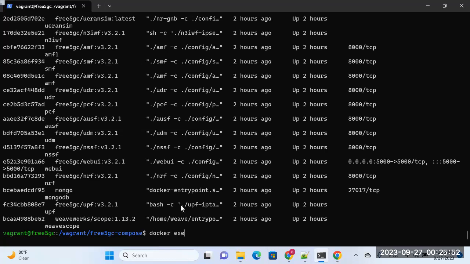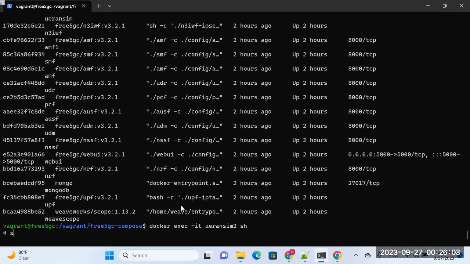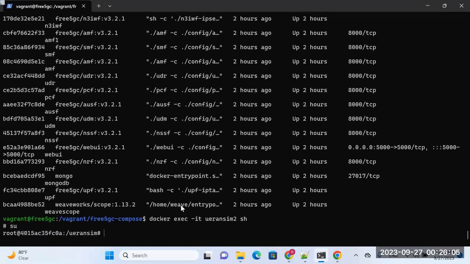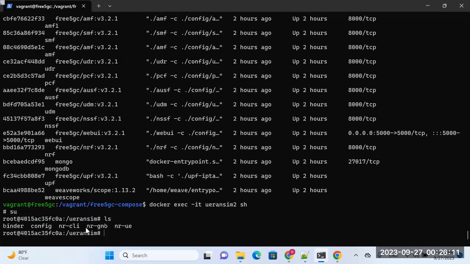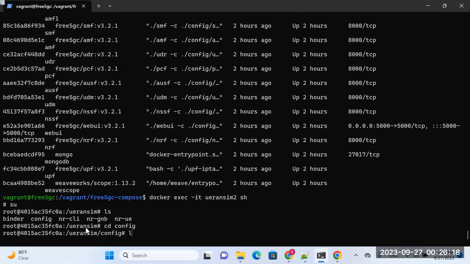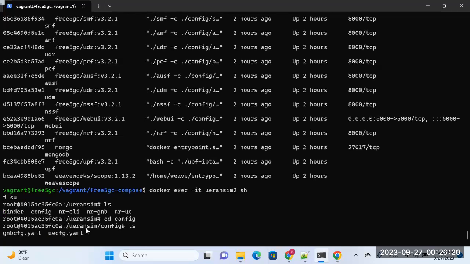docker exec -it. I already mentioned this particular command to you. So UERANSIM 2 sh is connected. Now you are connected as root, and if you are able to see, you have a config folder, and if you go to config, you can find both gnb cfg yaml and ue cfg yaml.